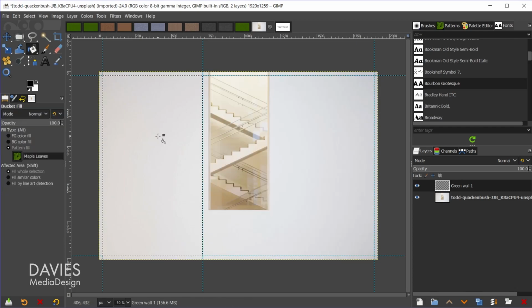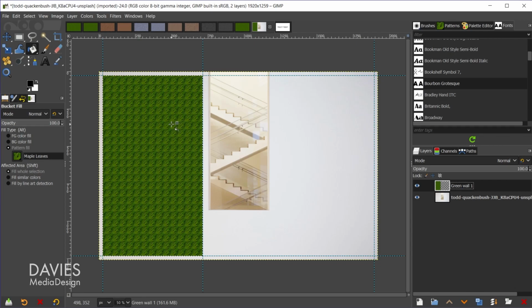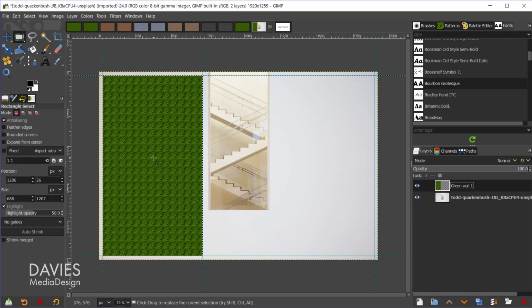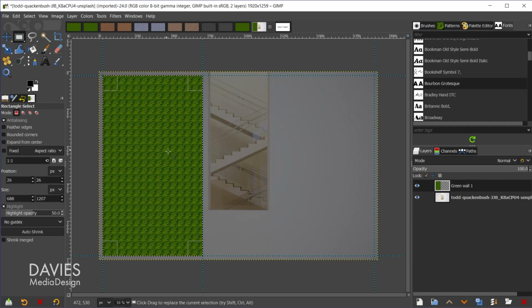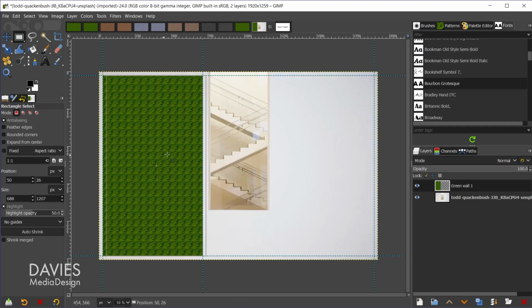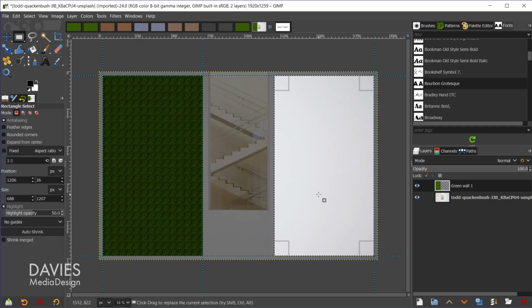So if I hit Shift B on my keyboard, I've got my pattern fill here set to maple leaves still, so if I fill this in, as you can see, I can use the bucket fill tool on a transparent layer, except it looks horrible. So what I'll do now is click on my rectangle select tool again and click inside this original rectangle and just click and drag this over. And if I hold control and shift and release, that'll drag that over in a straight line.